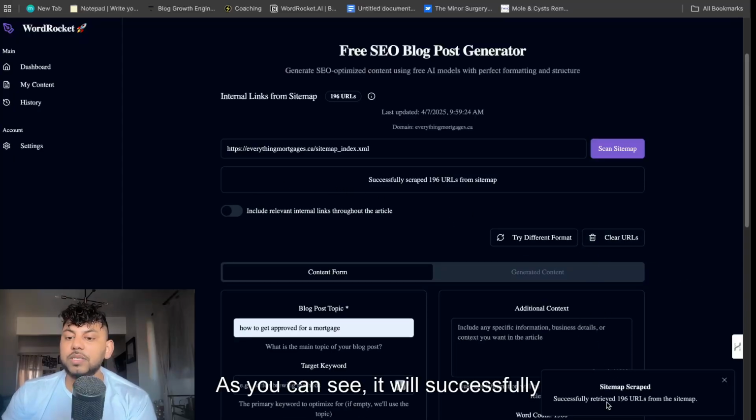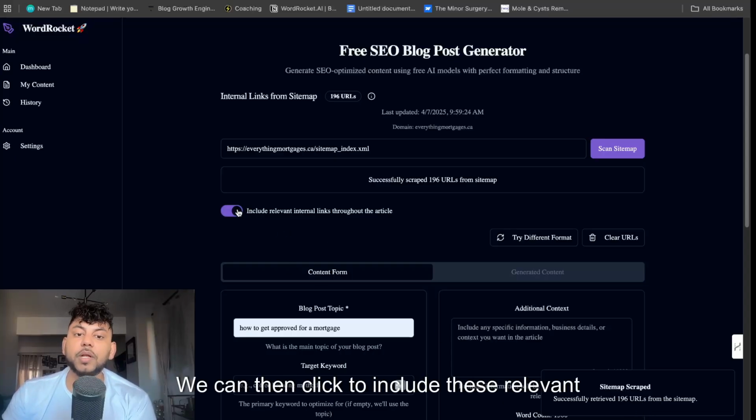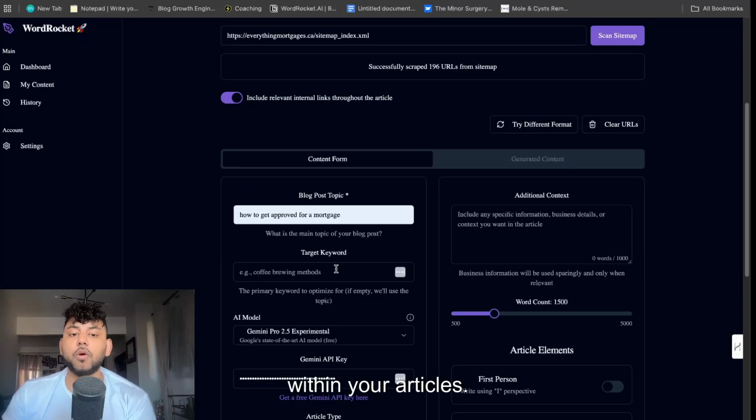As you can see, it will successfully retrieve all of your URLs. So this is 196 URLs. We can then click to include these relevant internal links throughout the article. So we'll take those URLs and intelligently choose the best ones to include within your articles.